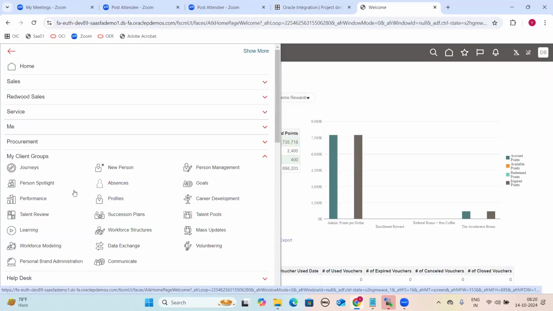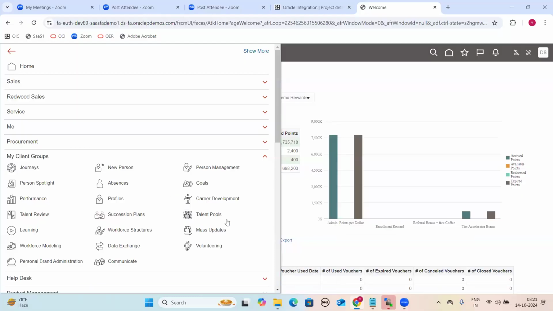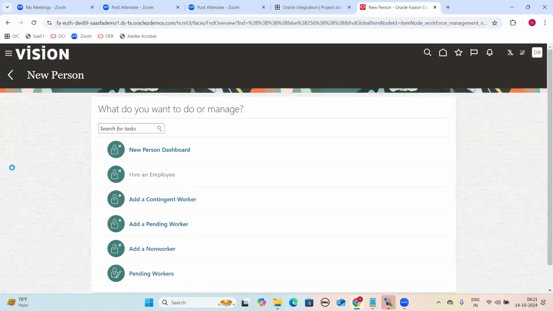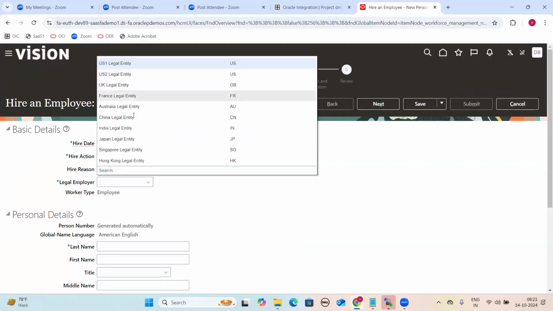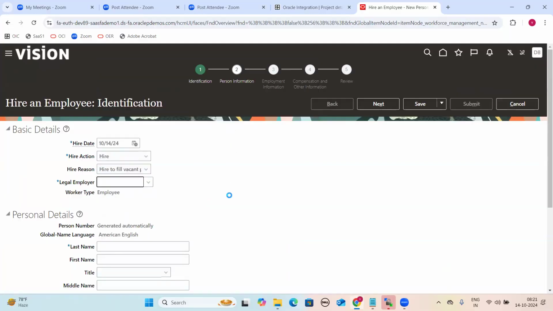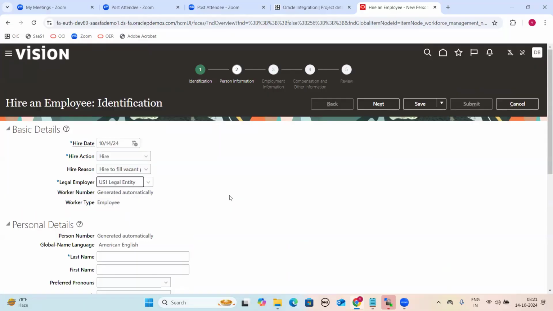So as usual, guys, the front end functional consultant will show some record, right? So based on that only we'll create the report, right? So here also I am creating one person record, hire an employee, to fill a vacant position. Legal employer. Use one legal entity.